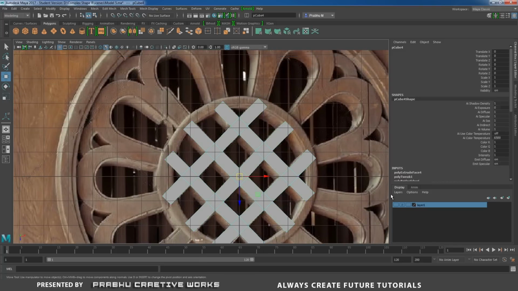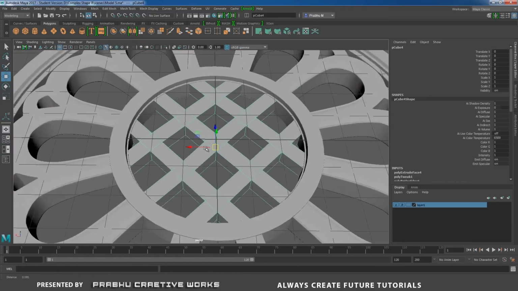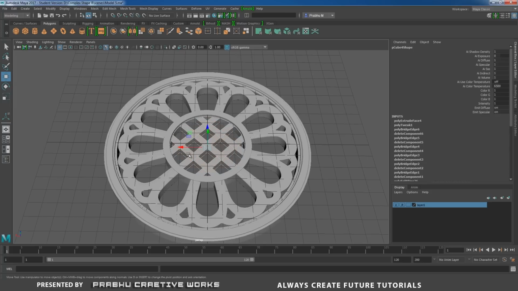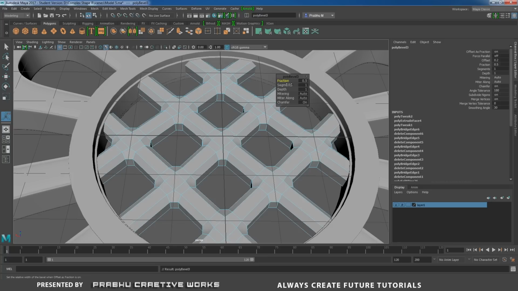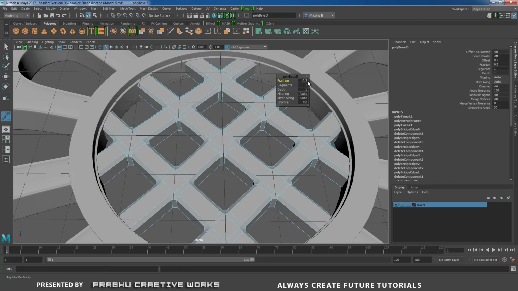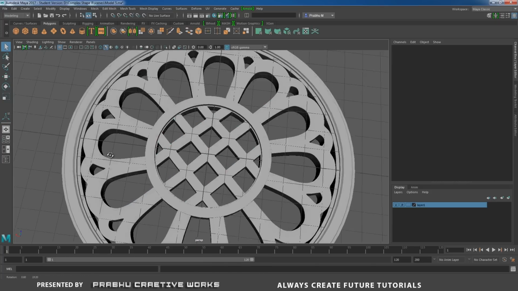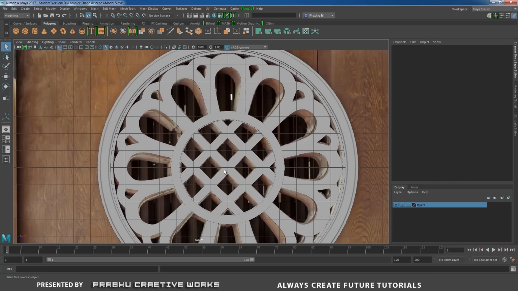Right click and choose object mode and click on this object. Go to perspective. So right click and choose edge mode. So select all the edges for this object. Shift right click and choose bevel edge. Give the fraction a very tiny bit. In this case I will give 0.1 and segments to 2. Right click and choose object mode. So now we have perfectly finished this center object.